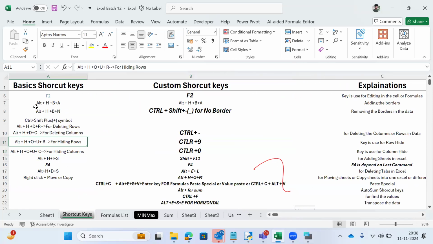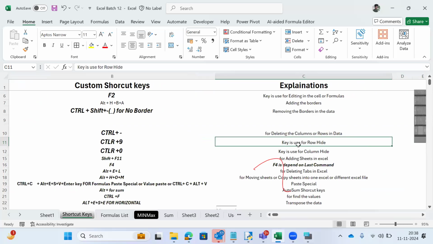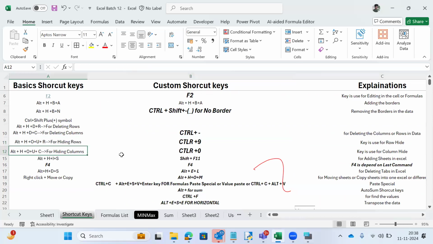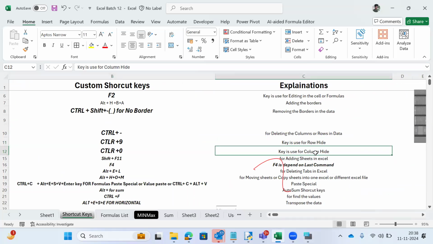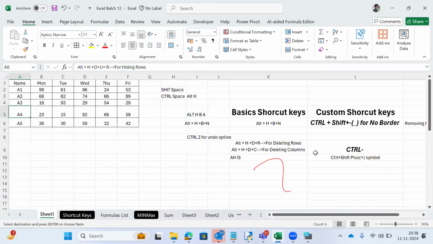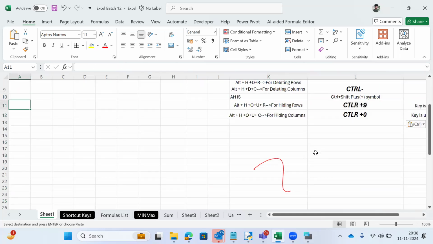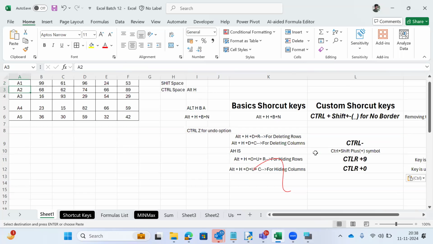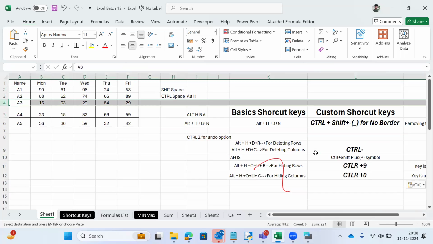So here, Control minus is used for row hide, and Control 9, Control 0 is used for column hide. Let me copy it. Now, I want to hide row number 3.